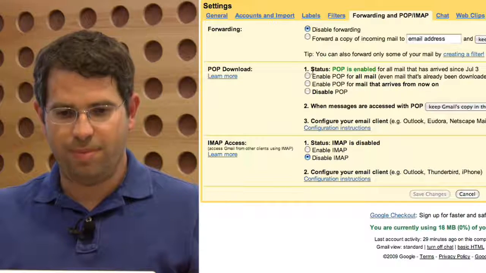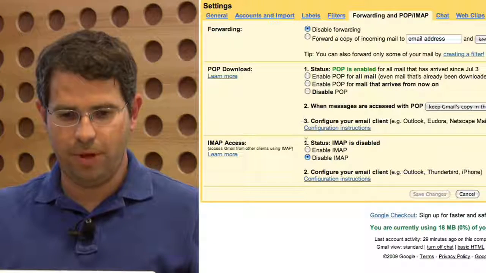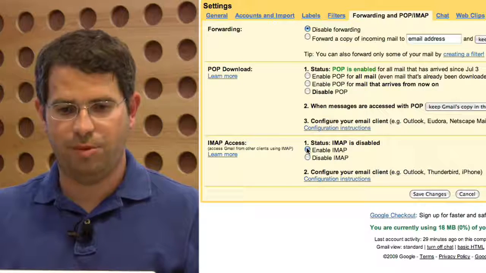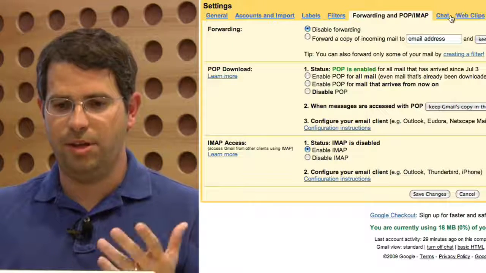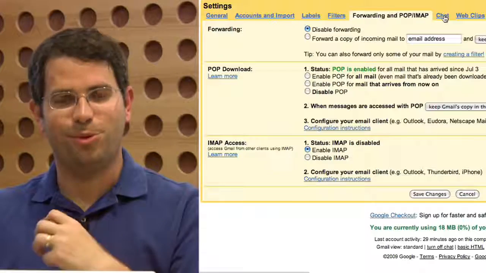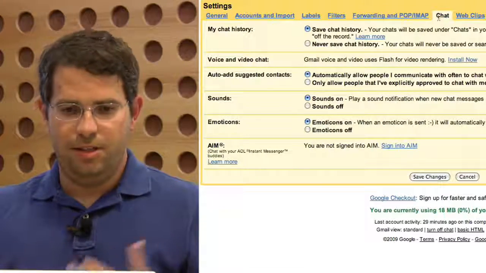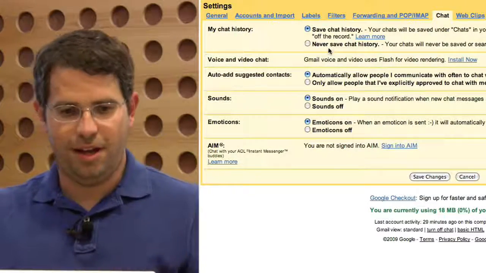It's kind of nice. POP is automatically enabled, but we can also click to say enable IMAP, which is kind of fun. That way anybody can use IMAP. You can use IMAP to pull down your information. You can choose whether to save your chat history under the chat tab.